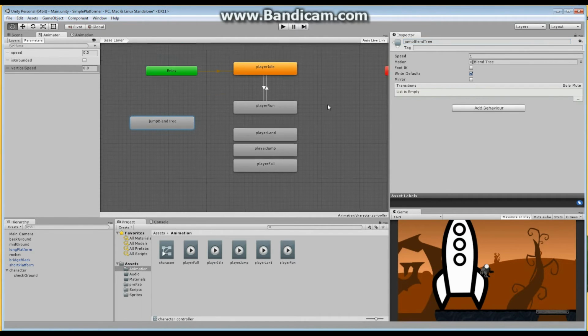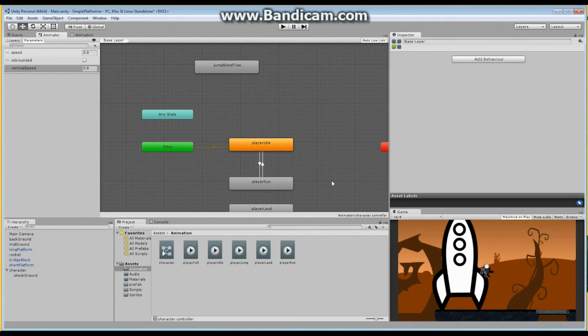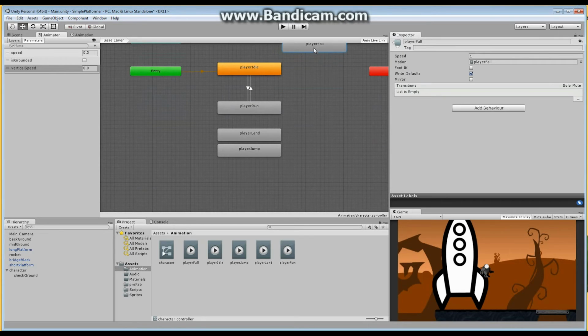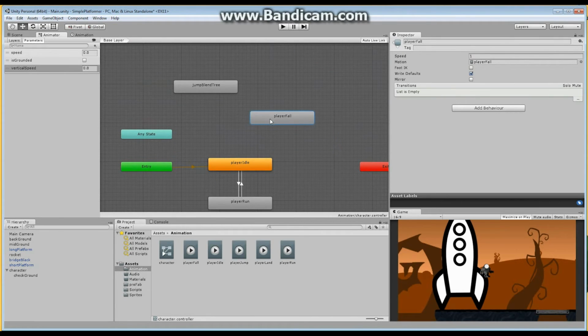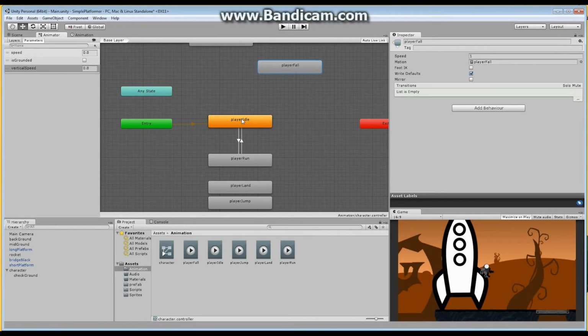What we want to do, let's scroll and put this up here for now, and let's grab our fall and put it up here too. Okay, so basically, we talked about this roadmap. We've already built it before. We built it together before, and basically how this works is the player's idling.